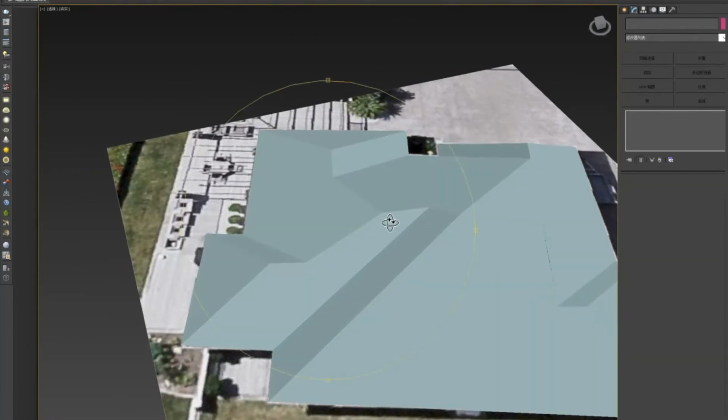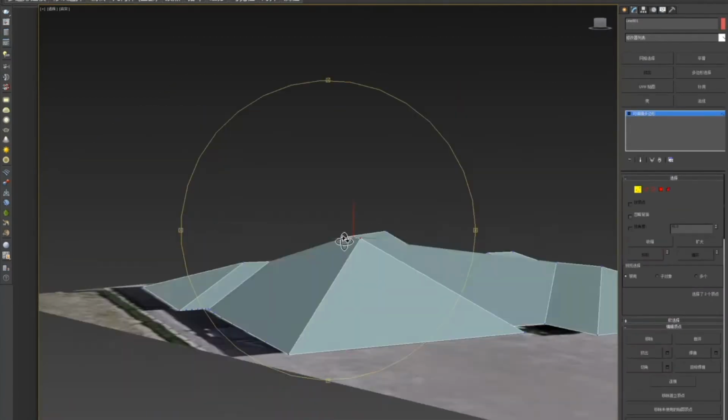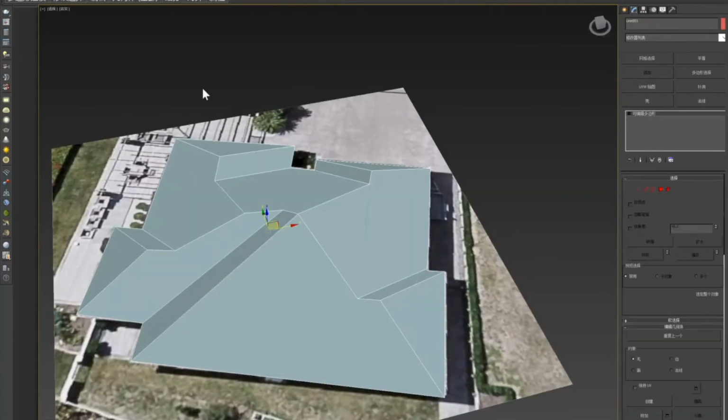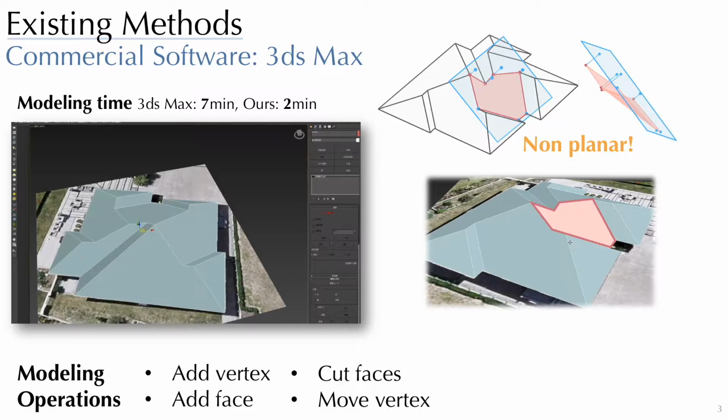However, it is very hard to enforce the roof planarity by moving the vertices around and visually checking the planarity from different views. For example, if we look at the pink face, we can see that it is far from being planar numerically.